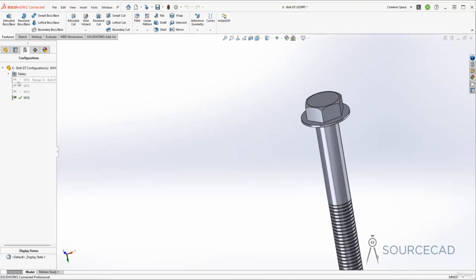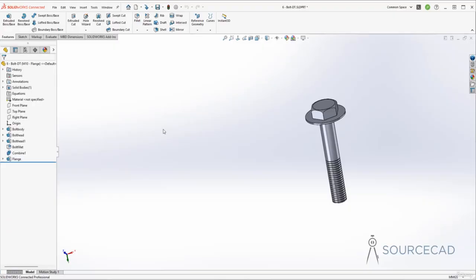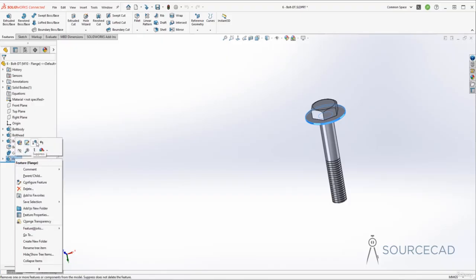Alright, now in this case, we are only making small changes, but there is no suppression of feature or maybe not even a material. Now, if you want to add feature suppression as well as apply different materials to different configurations, you can do that as well. But in order to do it, you need to first make these changes inside the feature tree. So I'll go to feature tree, and here, as you can see, we have the flange feature right here. So I'll simply right click here and select suppress.